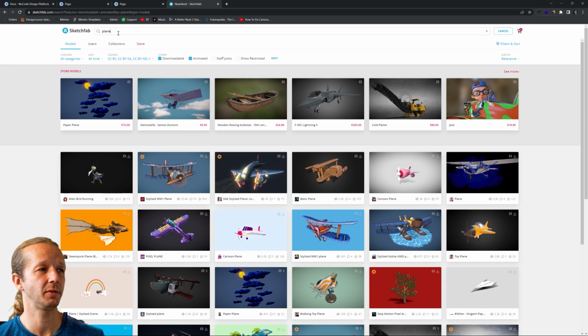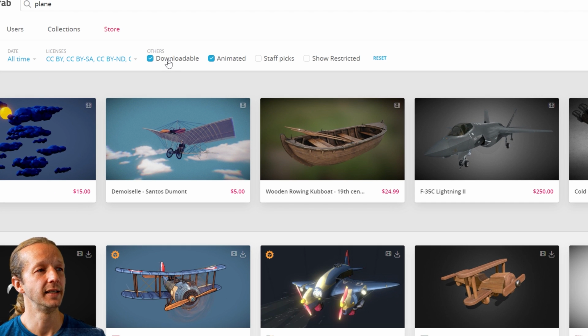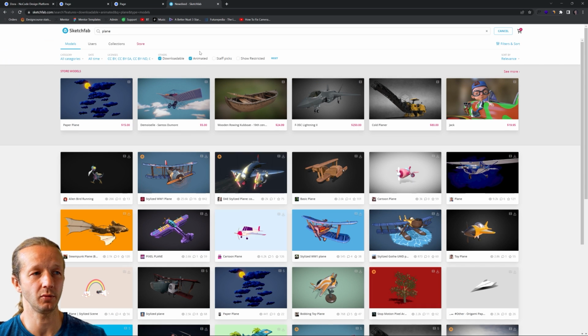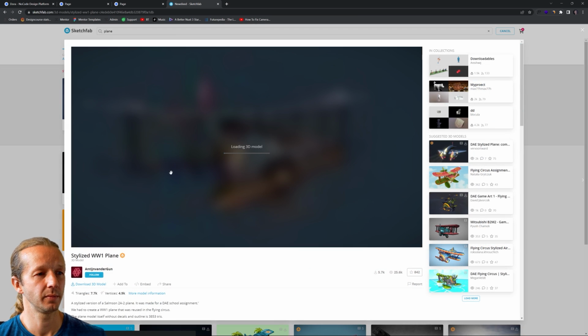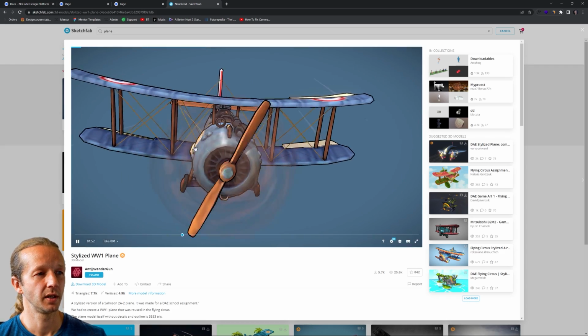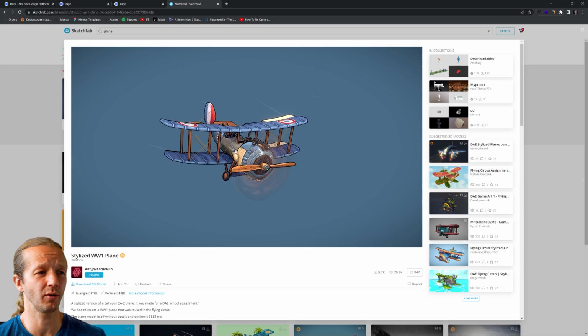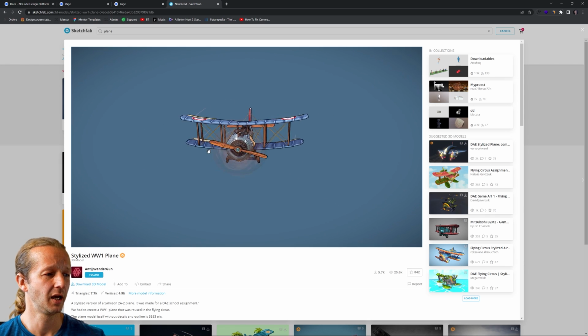For me, I just typed in a search term of plane. I also chose downloadable. That's one thing that you want to choose. And also animated. For me, I want this to be an animated 3D object. You can actually import that, which is really awesome. For me, I really like this one right here. And it's animated, and it has this nice kind of gamerific sort of cartoon shader effect.